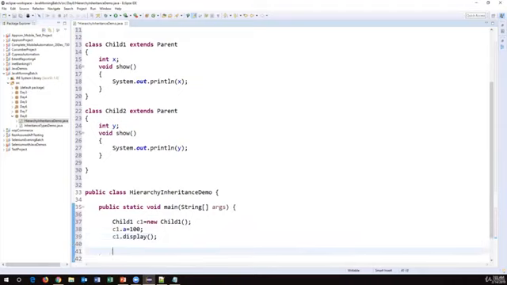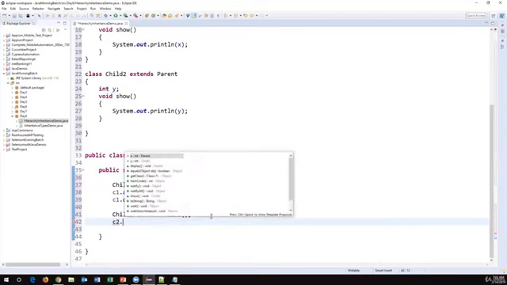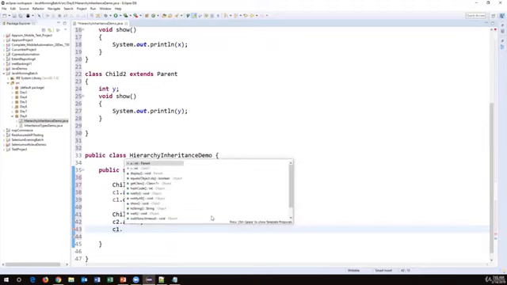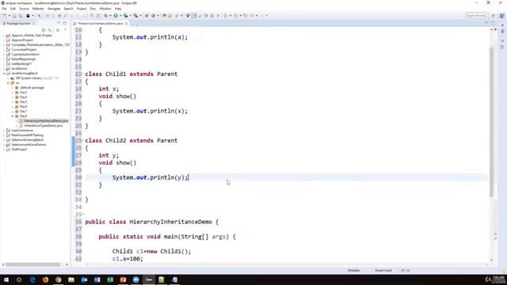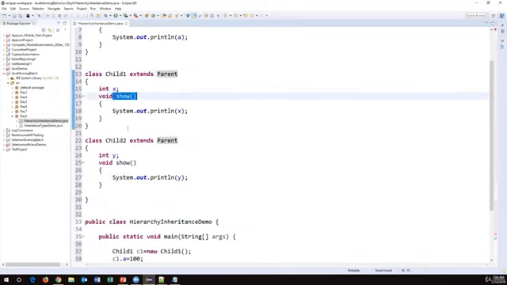And similarly, for child2 I will create one more object. c2 is equal to new child2. And when I say c2 is the object, then c2 dot, now you can see a as well as y are visible. So a is from parent class, y is from child2 class. So here I'll say a value is 200, and c2 dot, so the method is display method. I think something went wrong. So parent is having a display method, child1 is having a show method, child2 is also having a show method.